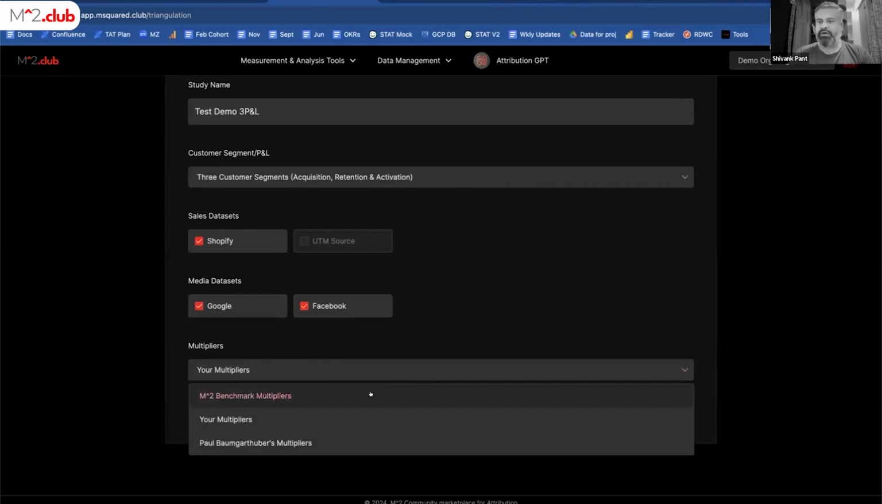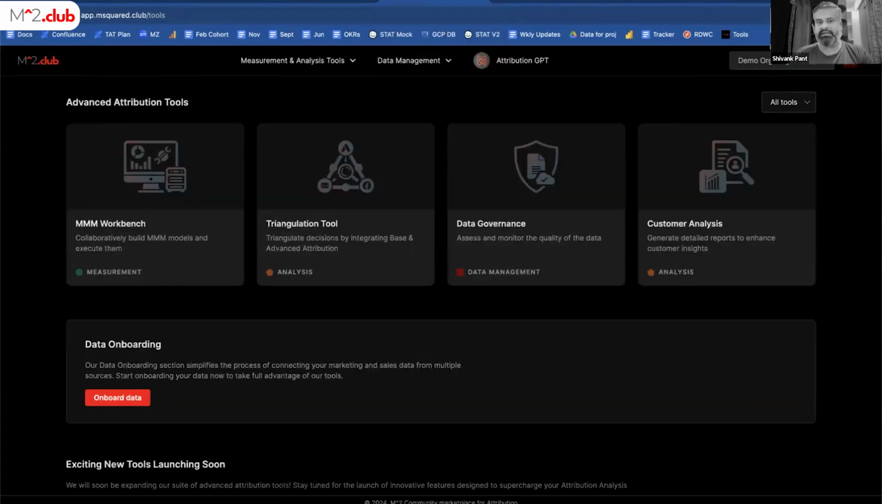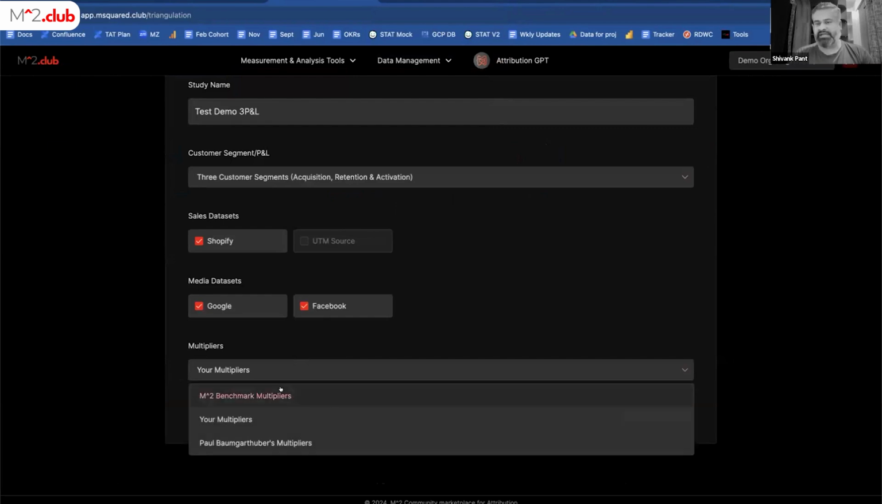In case you have your own set of multipliers, you can manage them in a format like this. We can give you the format, and then you can hand that over to us so that we can onboard it and make it available for you to use. If you don't have anything, you can use the M-squared benchmark multipliers.